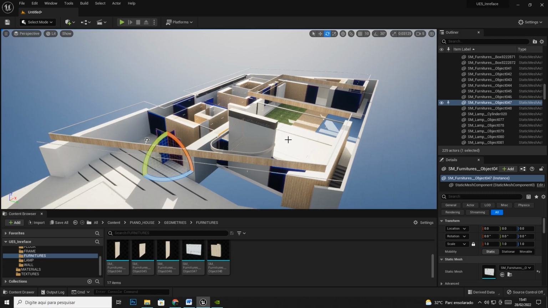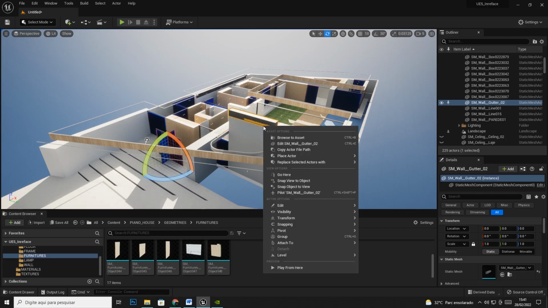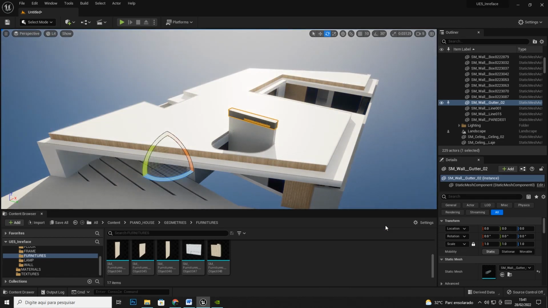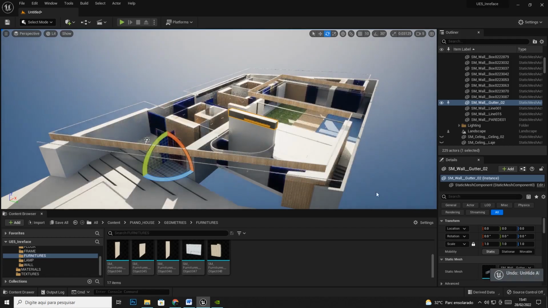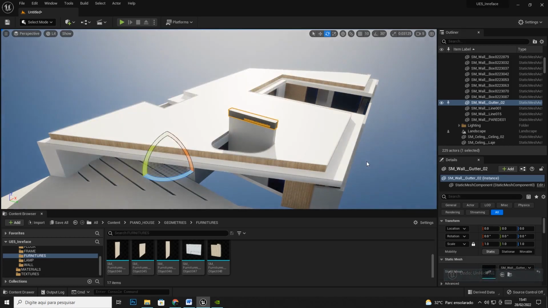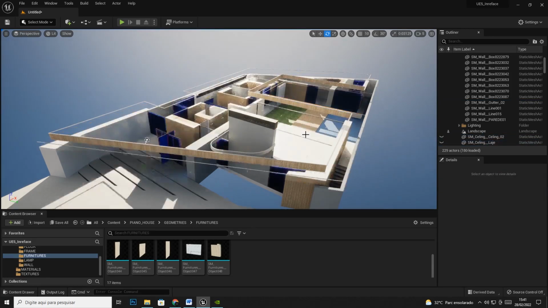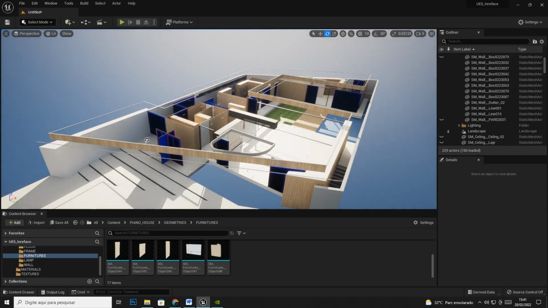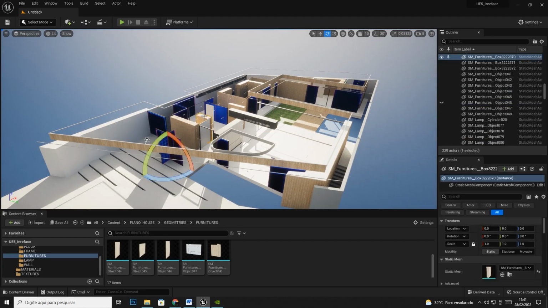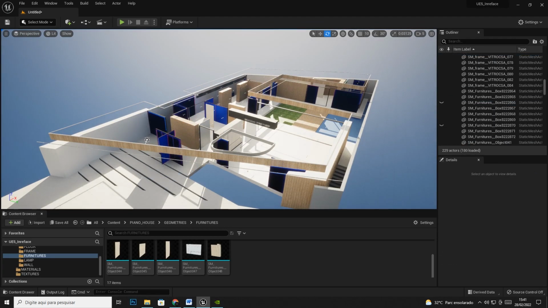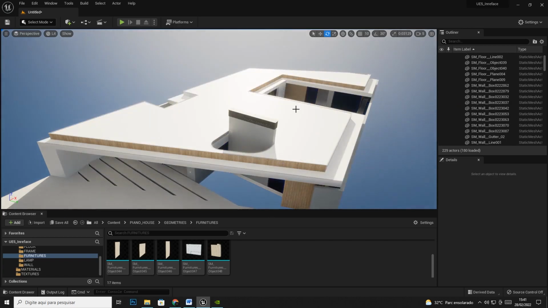But before this, how can I see the ceiling again? So right button, visibility, show. Okay, all actors. Or you can press Ctrl+H. Look, like this. Ctrl+8, I see everything, and 8, I hide this. Okay. Ctrl+8, I see everything. All right.